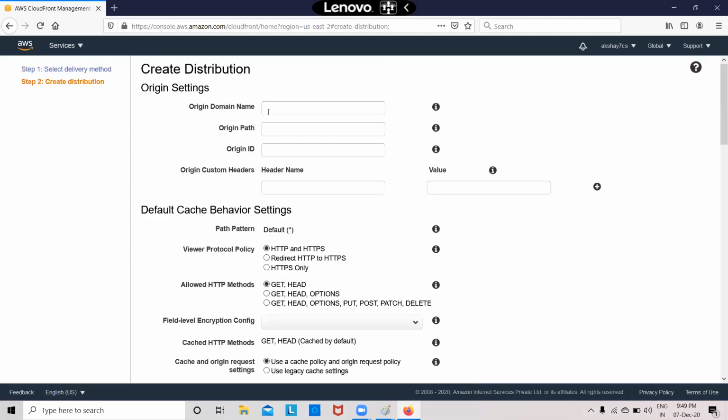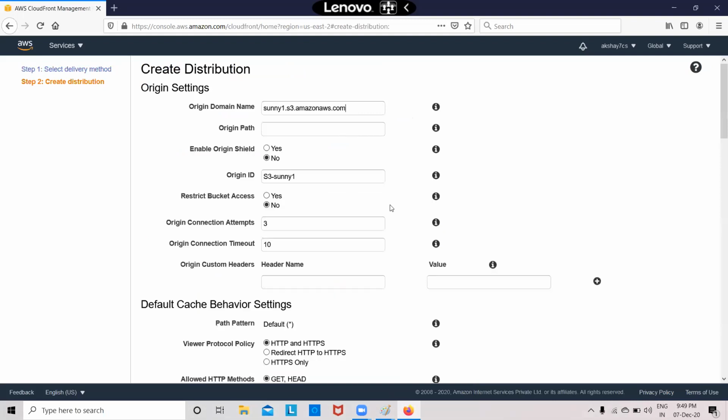Now what is it going to say here? It is going to say, please select an origin domain name. What is my origin domain? What is my origin server? The S3 bucket. What is the URL of the S3 bucket? Sunny1 is the bucket name, S3 is the service. From where am I taking that service? Amazon AWS.com. Right. I'm not going to fill all these things, origin path and all.